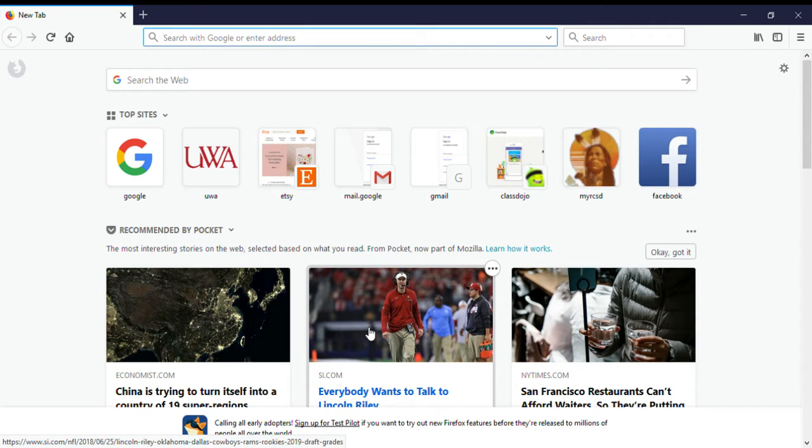I'm going to do a brief tutorial for you on how to get started on ClassDojo, and I'm going to show a few little options that ClassDojo offers that are great for us to utilize in the classroom.